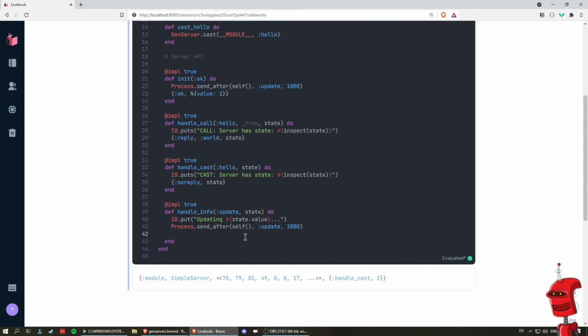And the handle_info doesn't return a reply. It's an asynchronous call, just like handle_cast, which means we just do noreply and we update our state here. We are going to update our state by putting the state value, and we're going to increment the value by 1. So we're going to do state.value plus 1.